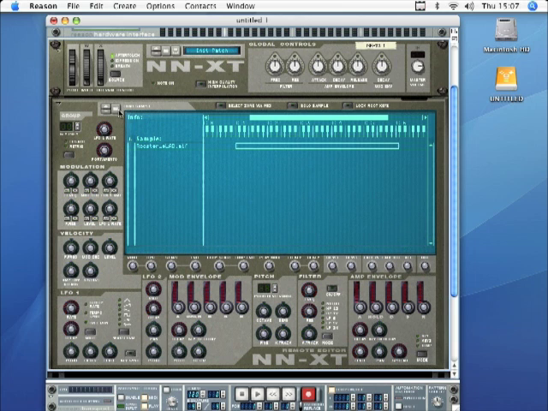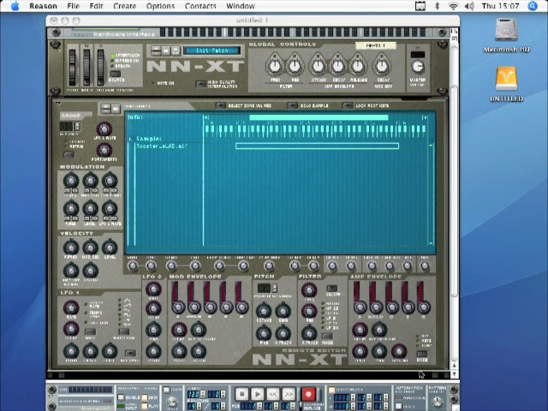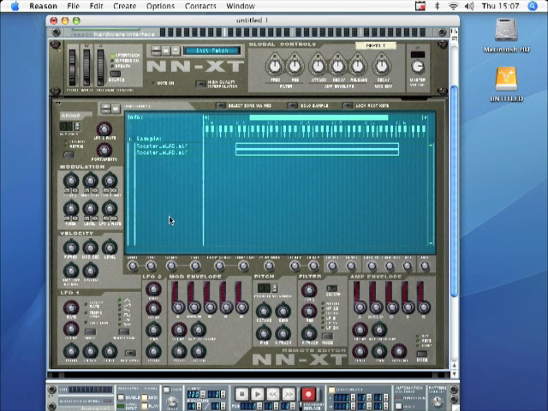So in fact, if I went to load sample again and imported the rooster again, you can see I've got two different copies of the rooster. I can set one set of parameters for this instance of the sample, and one set of parameters for this instance of the sample.